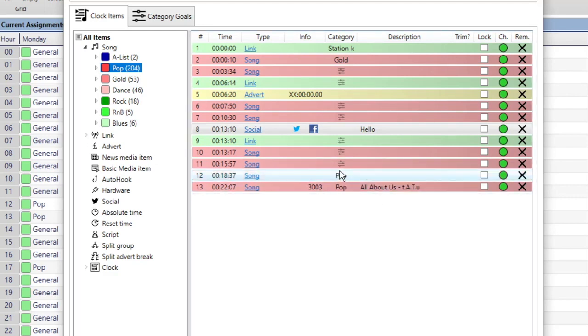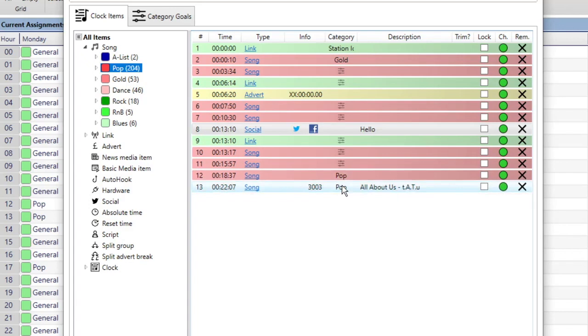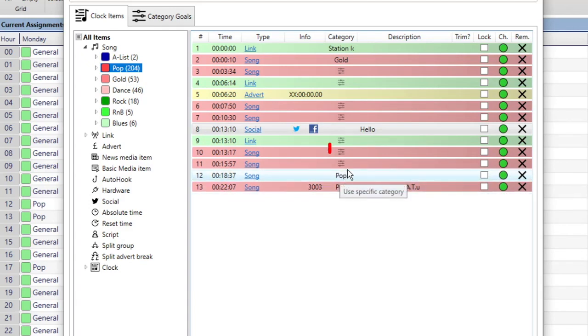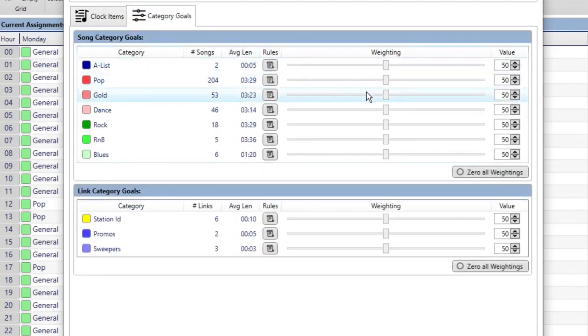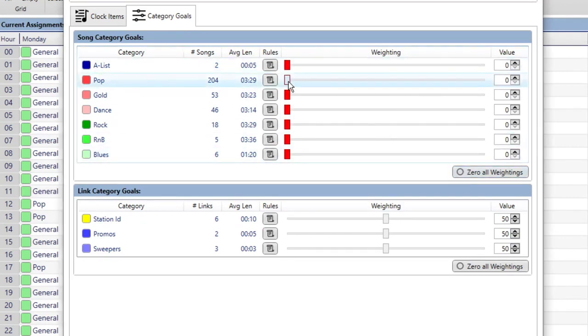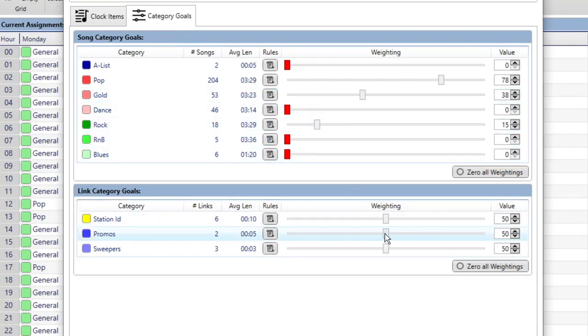As you can see with the songs, some of them have a category already assigned, and some of them have an icon here which indicates there is no category assigned. In this scenario, instead of picking randomly, Myriad Schedule will fall back to the category goals set for this clock. So just as in simple clock, we want to include only the mix of songs we want in this hour. So maybe some pop, some gold, some rock. And we might as well, while we're here, set some jingles as well, some links. And if we wanted to set any specific rules, then we could do.